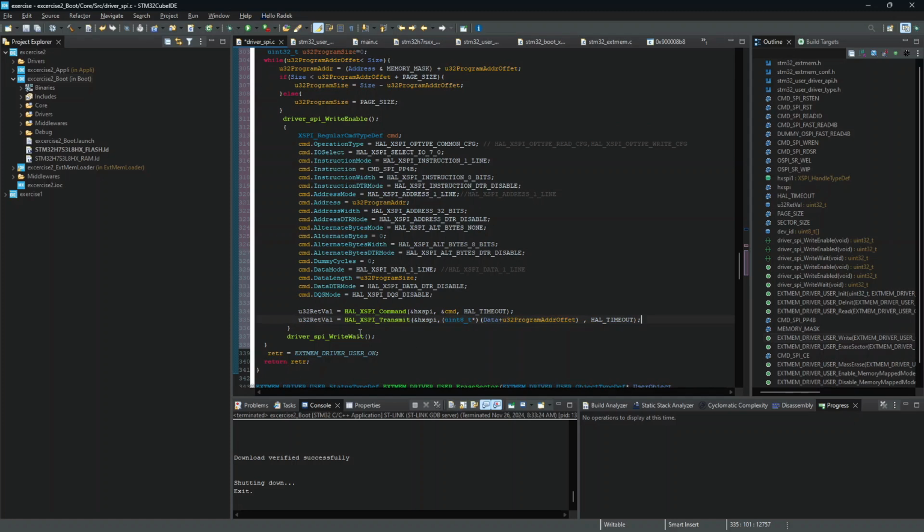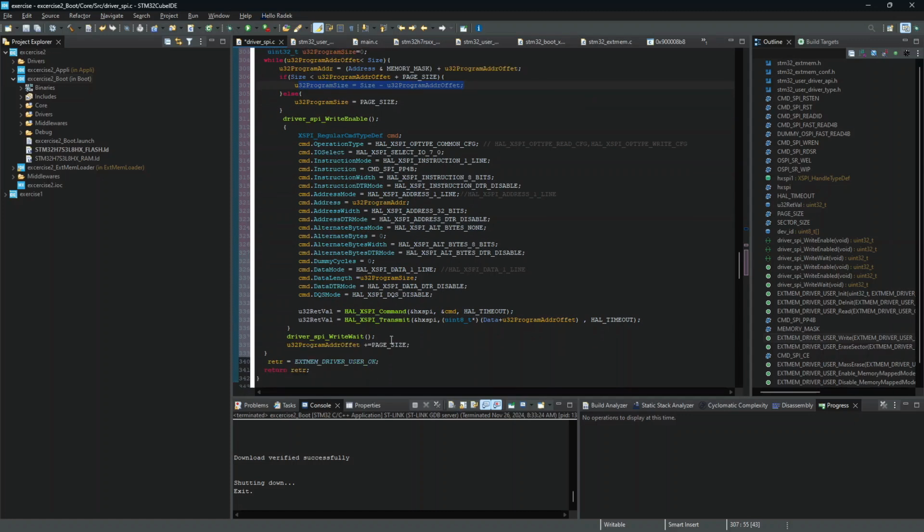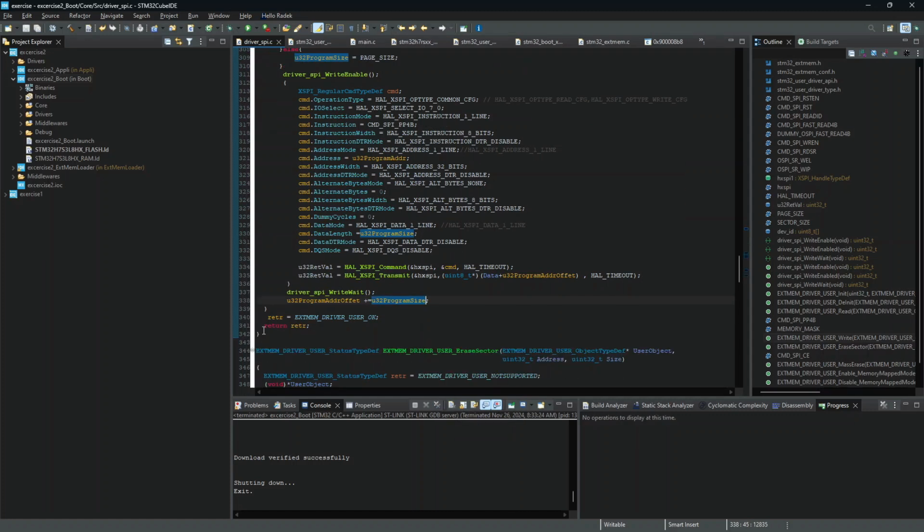He will do the programming, he will do the waiting, and after the programming I need to increment again this offset, because now I programmed usually the page size. It's the maximum. I assume that I will not program something less. And at the end, when the size will be smaller, it will be the last time, so I will leave this loop anyway. Or I can use the program size to make it more clear.